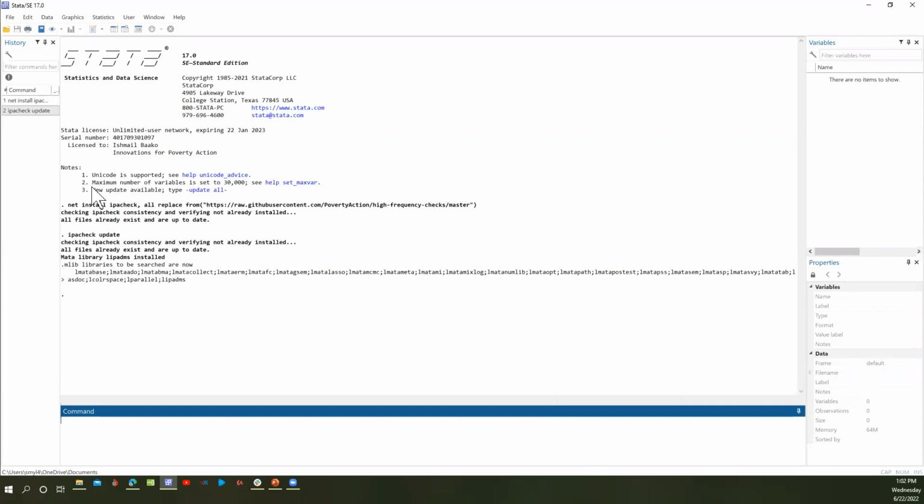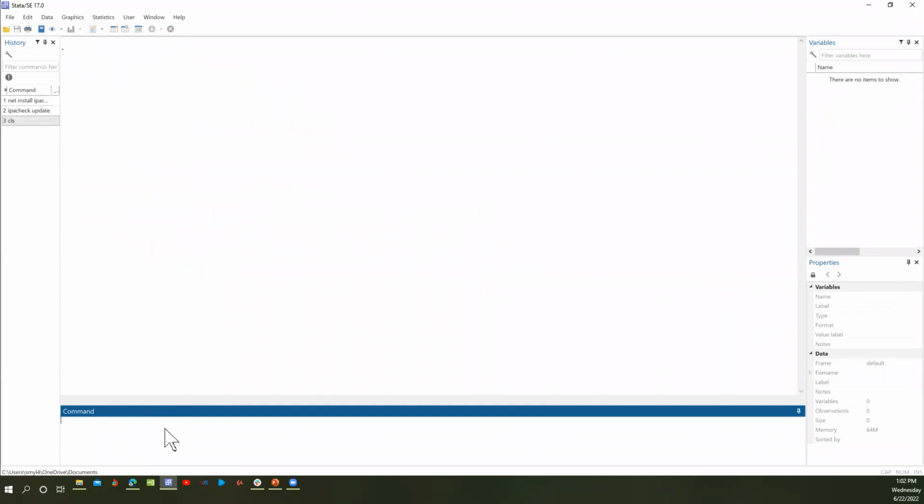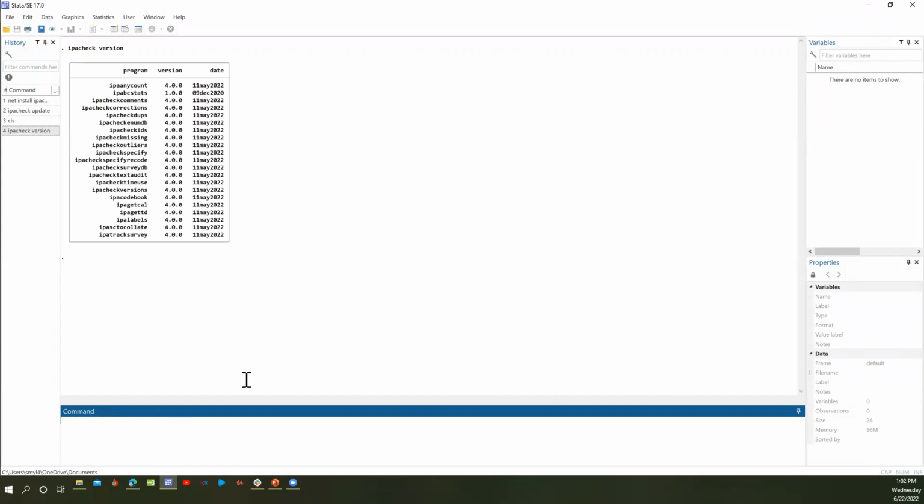So we have the libraries installed as well. And if you want to check the version of the DMS that you have, you can type IPA check version, and it would give you a list of all the commands and the latest version that you have, including the date of release. This is very useful for us, maybe when we are troubleshooting later. If someone has a problem with the latest version of a command, they can type in IPA check updates, and then they can see everything.